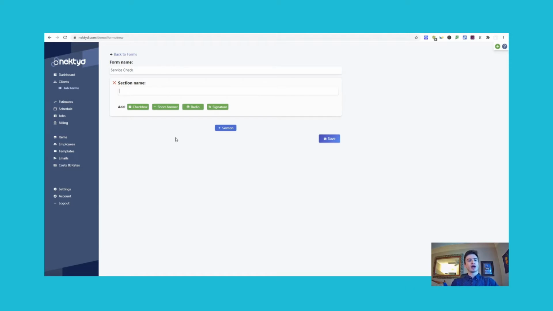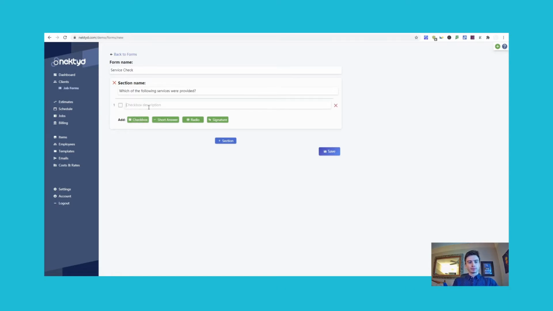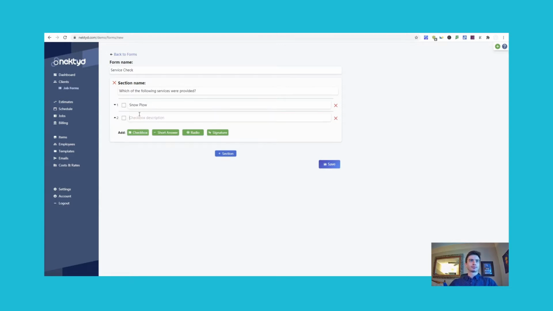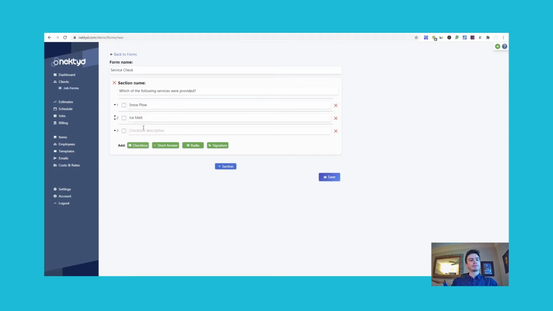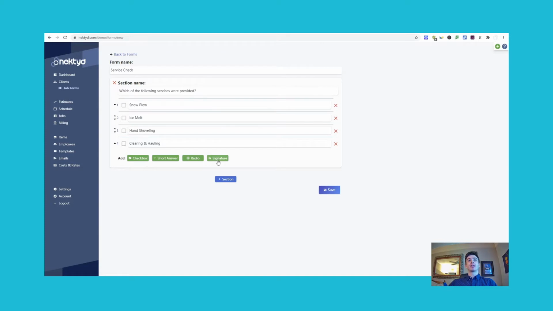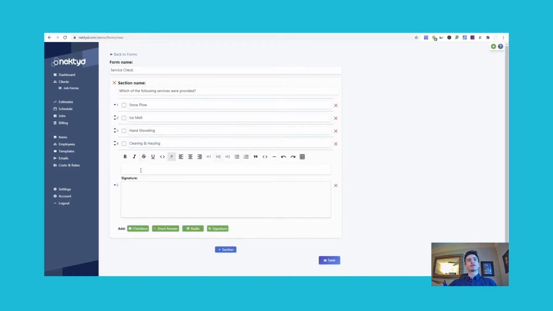So for this section, I'm going to say which of the following services were provided. And then I'm going to add a checkbox option. In this checkbox option, we can again put anything we want. I'm just going to fill in a couple different services that might be provided. Let's say I want to get a client signature for the above services. I'm going to write, I approve the following services in the new signature block I added. And then what we can do is we could just save this off.